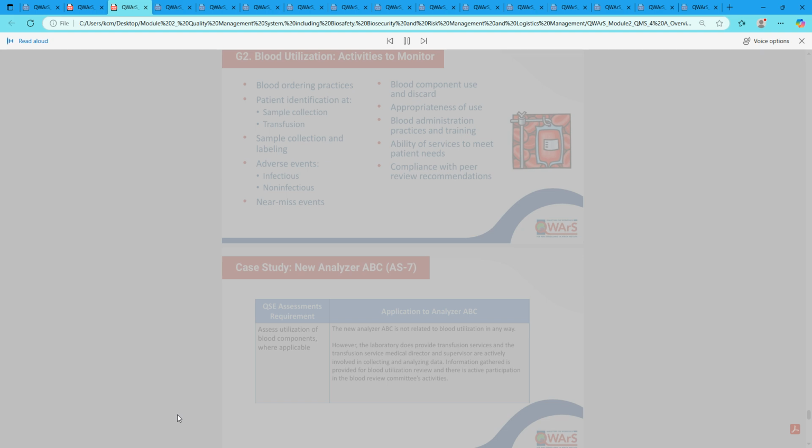G2. Blood utilization, activities to monitor. Blood ordering practices. Patient identification at sample collection. Transfusion. Sample collection and labeling. Adverse events: infectious, non-infectious, near-miss events. Blood component use and discard. Appropriateness of use. Blood administration practices and training. Ability of services to meet patient needs. Compliance with peer review recommendations.